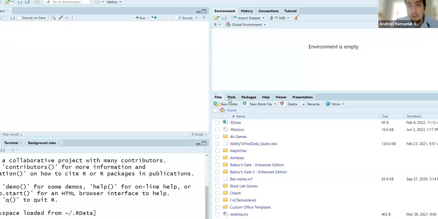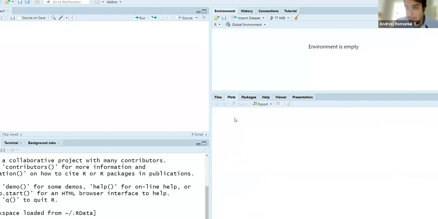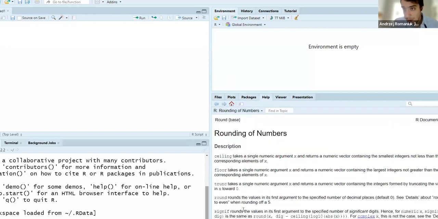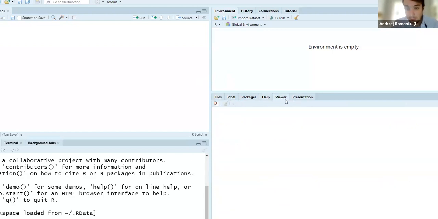We also see Plots, which is going to stay empty. It's specifically for visualizations. Packages, which we'll use in a second. Help, which might be of use for you today. And Viewer, which we're not going to use.